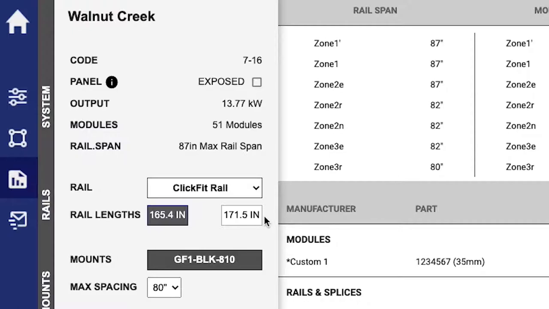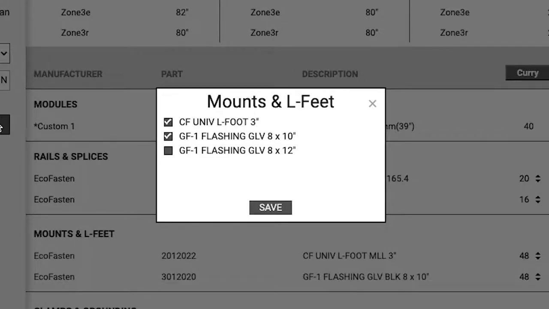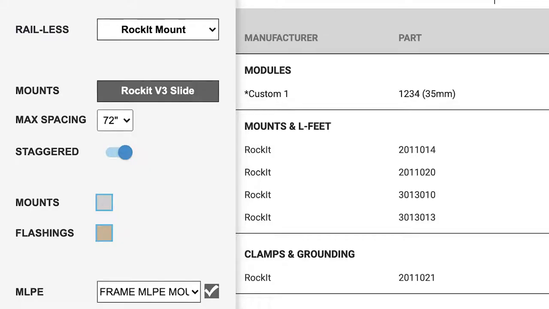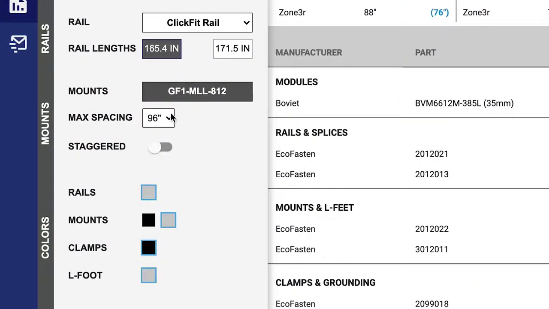The Rail Length buttons allow for you to specify what length of rail you would like to use on a project. The Mount button allows for you to select the mounts. The mounts available for selection are determined by the type of rooftop and the racking system you designed on. Maximum mount spacing can be selected here. This switch allows for you to toggle on or off a staggered mount option. Choose the color for the flashings by highlighting these boxes.